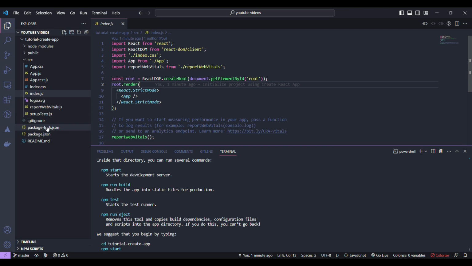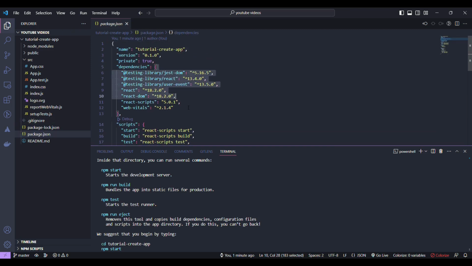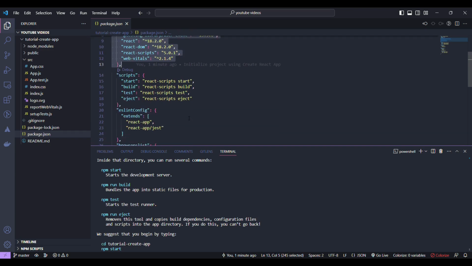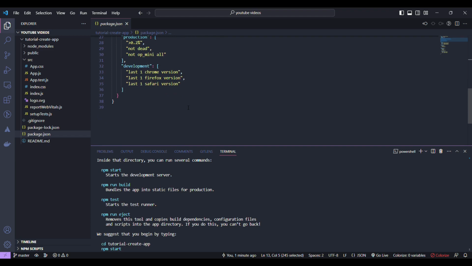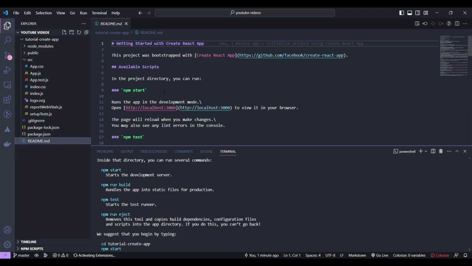And there are package-lock.json and package.json. In package-lock.json you can see the dependencies installed in your app, and in the readme you can write your information about the project.